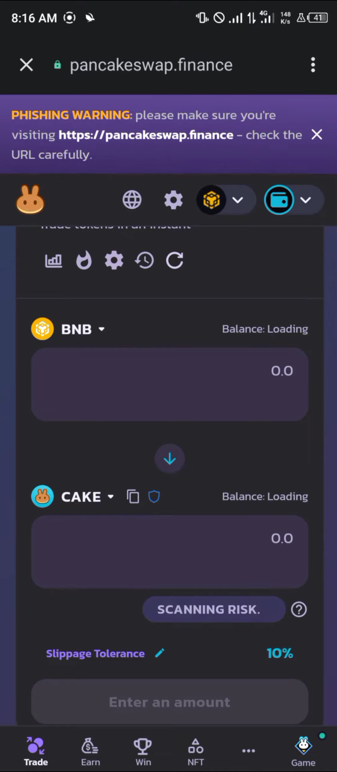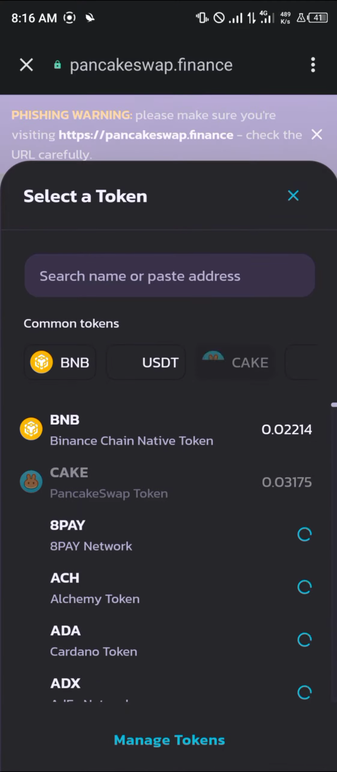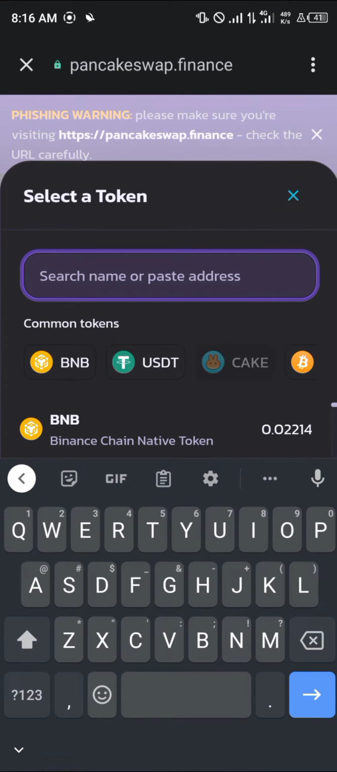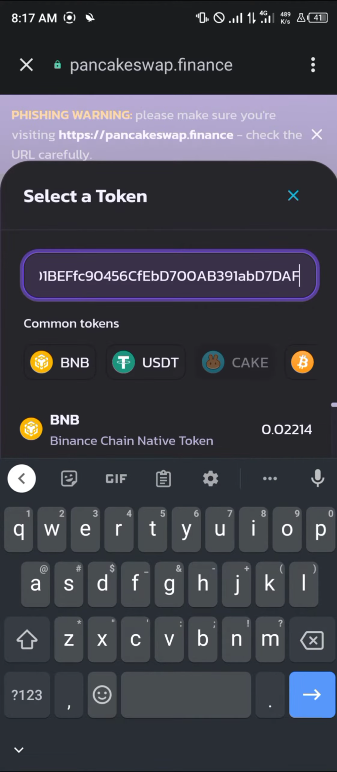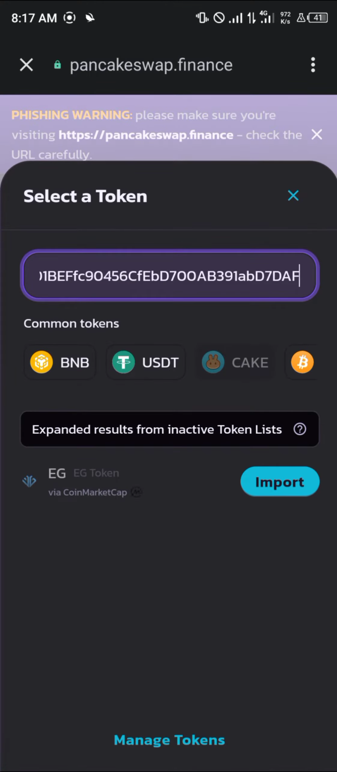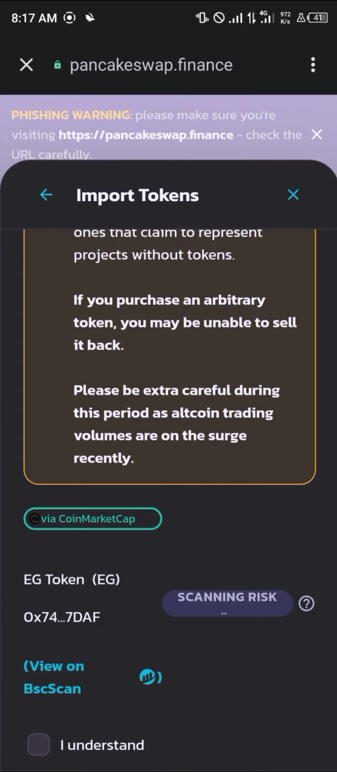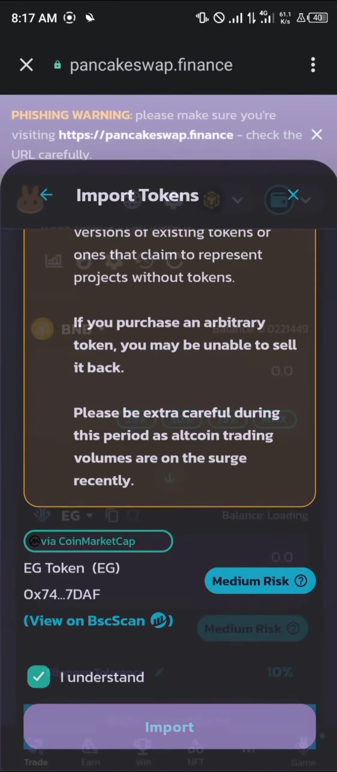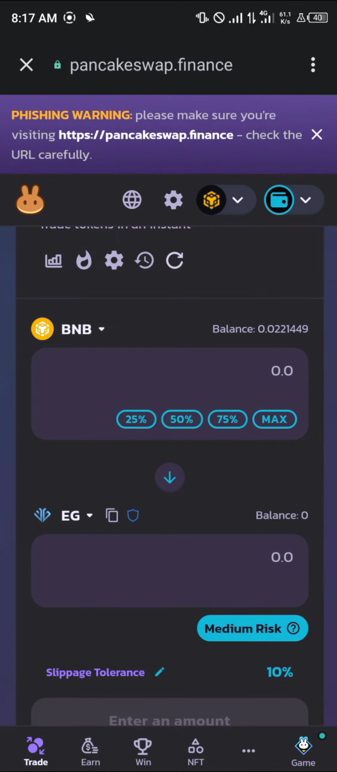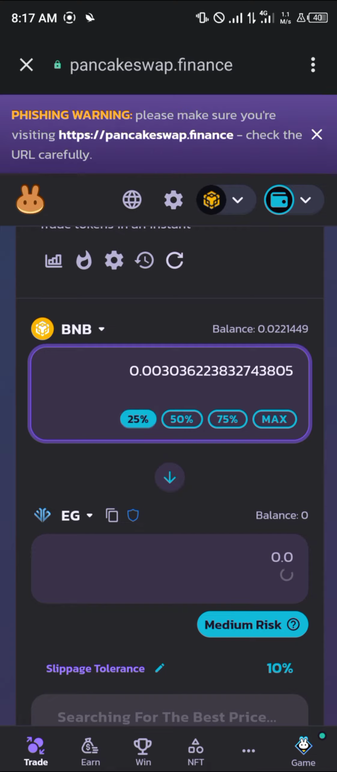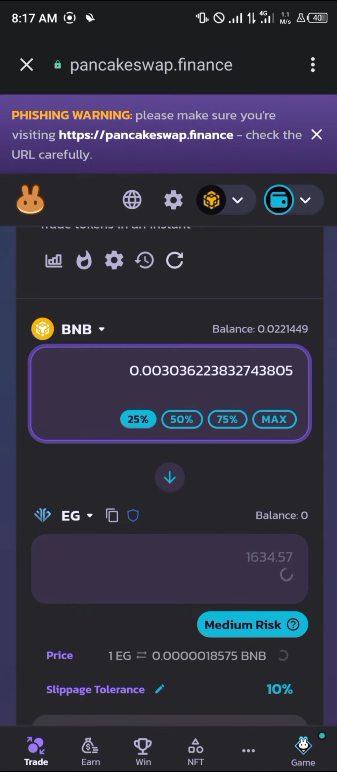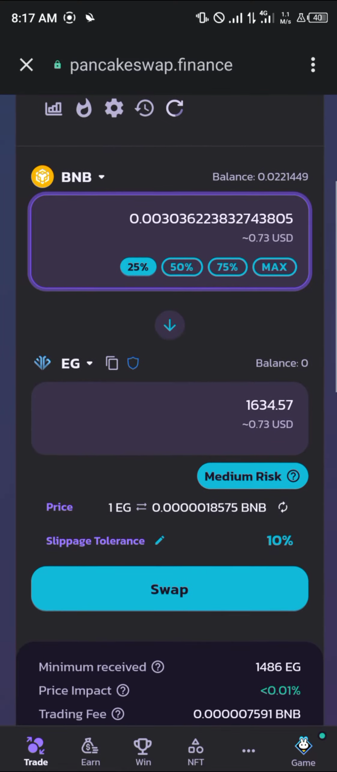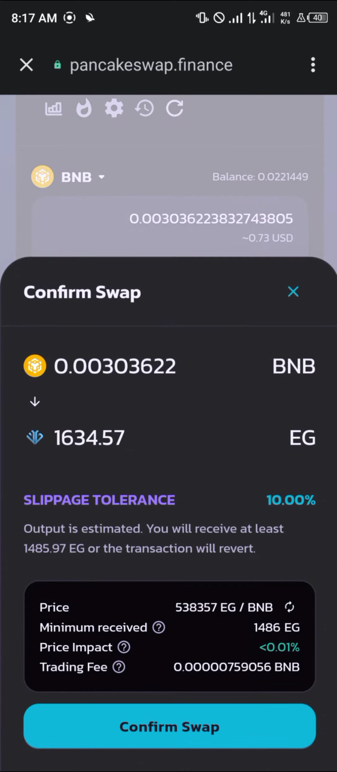And from here, we're going to be clicking on this cake, and instead of cake, we're going to be pasting the contract address we just copied, which belongs to the Elongate. So you simply click on import, click on I understand, click on import again, and now we're going to be importing, or we're going to be trading or swapping 0.73 USD worth of BNB in exchange for the Elongate.